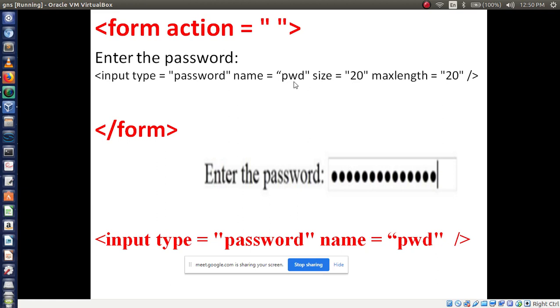Okay, then size, you know, size means width of this box. So 20 I have mentioned, so 20 width will display. Then maximum length I have written 20. What is the meaning for this? Max length 20. Yes, 20 characters. It will only accept 20 characters.